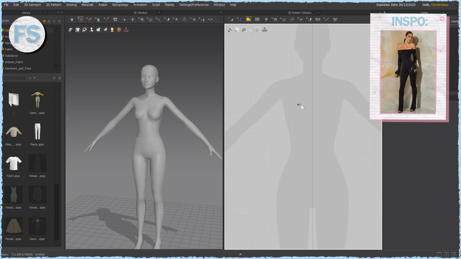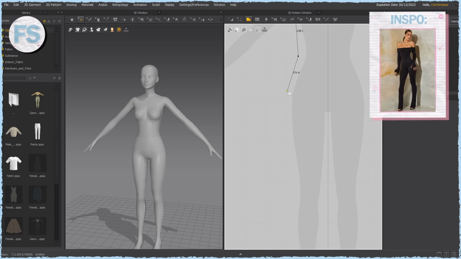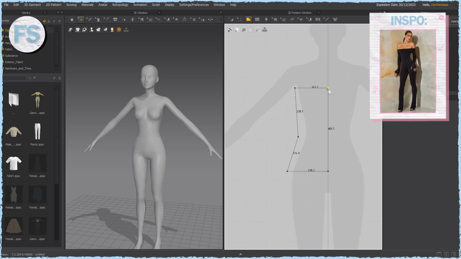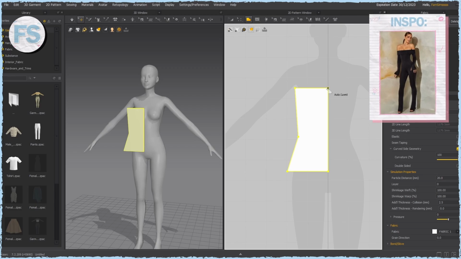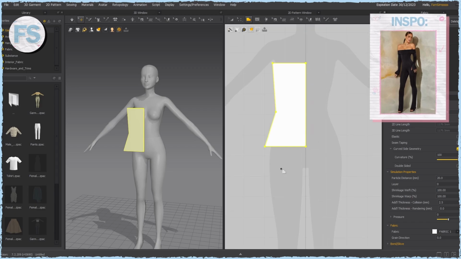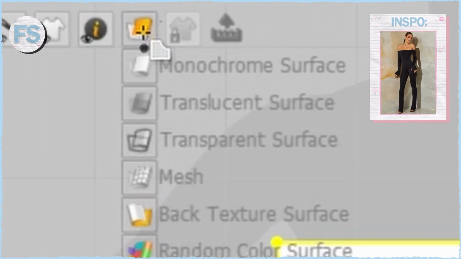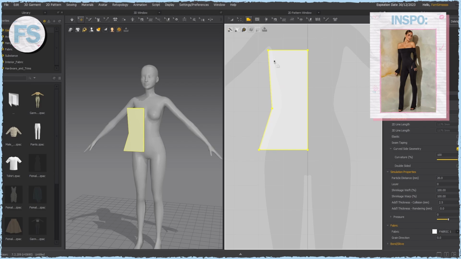Go over to the 2D pattern window and start creating my pattern. I'm just gonna go down like this, I guess. I might just have to do the top piece first and then attach the bottom piece to it. Another thing I like to do in the 2D pattern window is come over to this little icon and change the surface to translucent, so I can see the avatar's outline and the pattern at the same time.